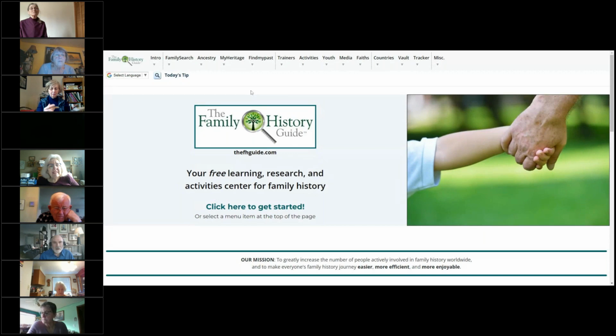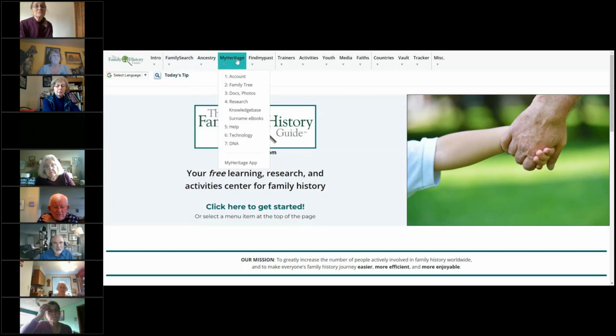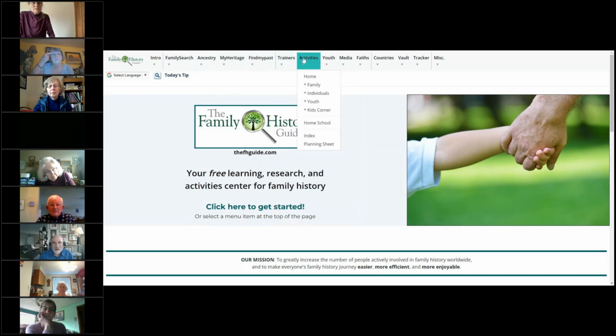All right, so first of all, let's take a look at the homepage. This is what we're seeing now. And the key to navigating around the Family History Guide website is here in these top menus. So you'll notice if I mouse over these items, you'll see drop-down menus appear. And you can pretty much get anywhere you need to go in the Family History Guide by using these drop-down menus. Pretty easy to do.